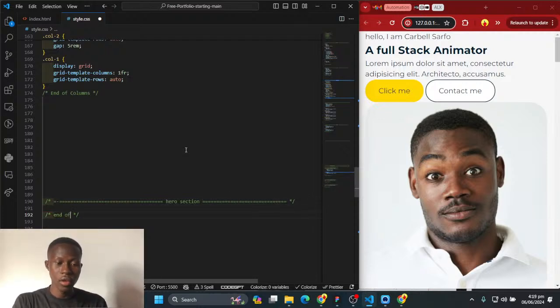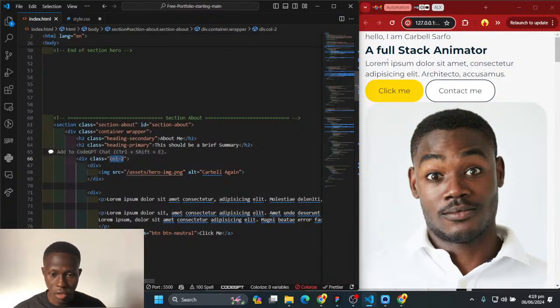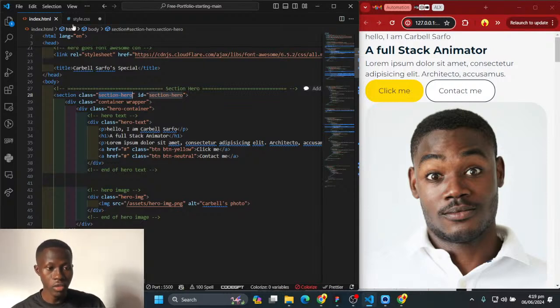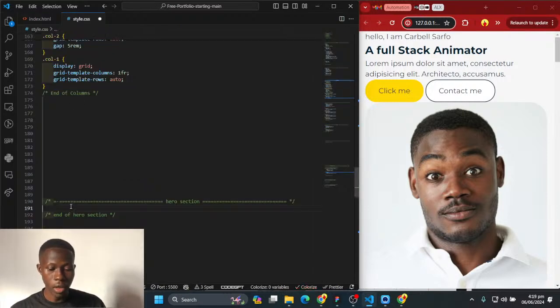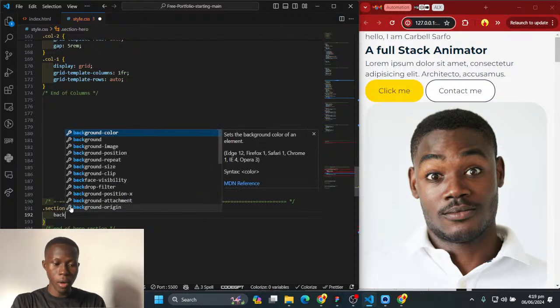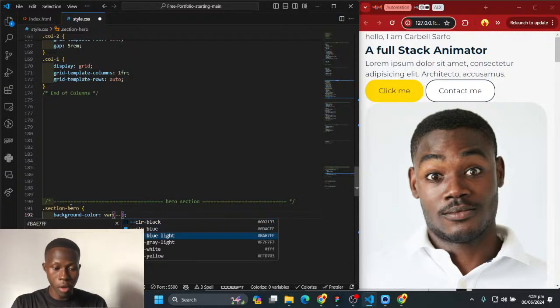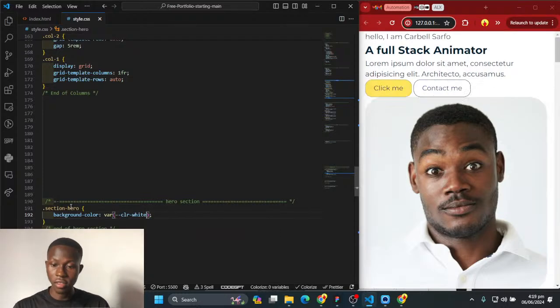Alright, so end of hero section. So we have to select the section. We call this section hero. So I'm copying that, Control C, and I come all the way here and say Control V. First things first, I want a background color of white, because the body itself, we said it shouldn't be white. So I want a background color of white, and then I save that.